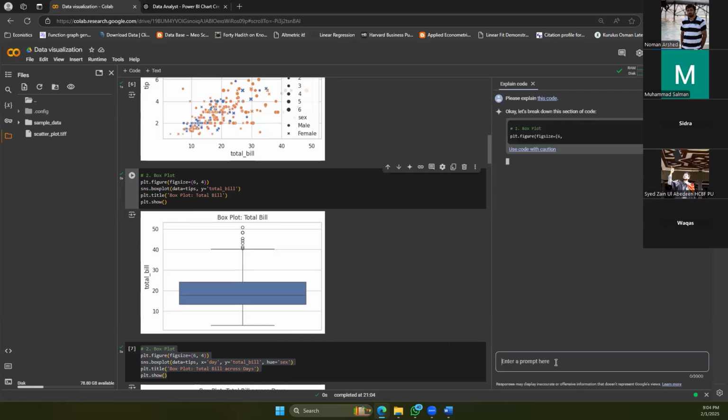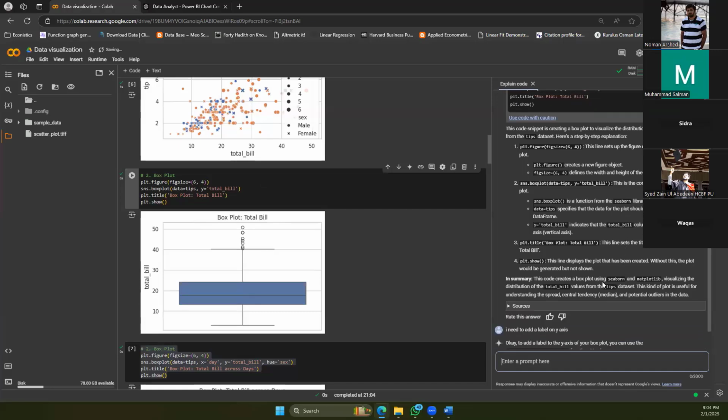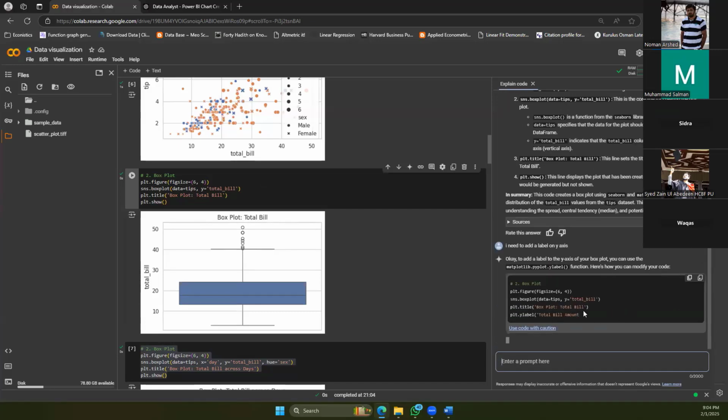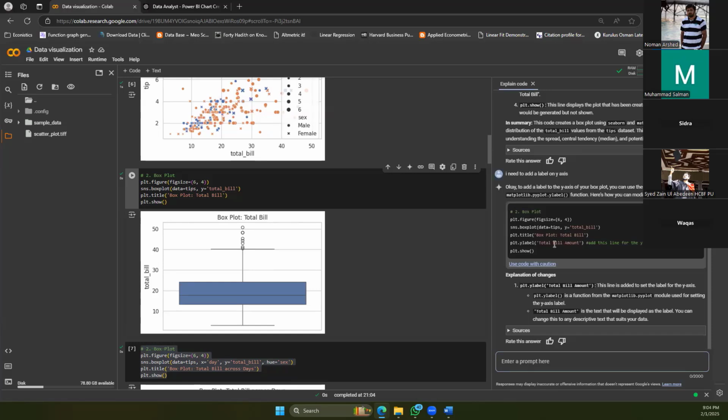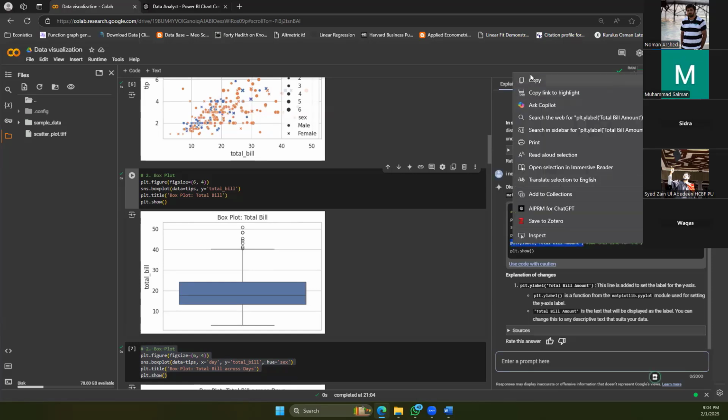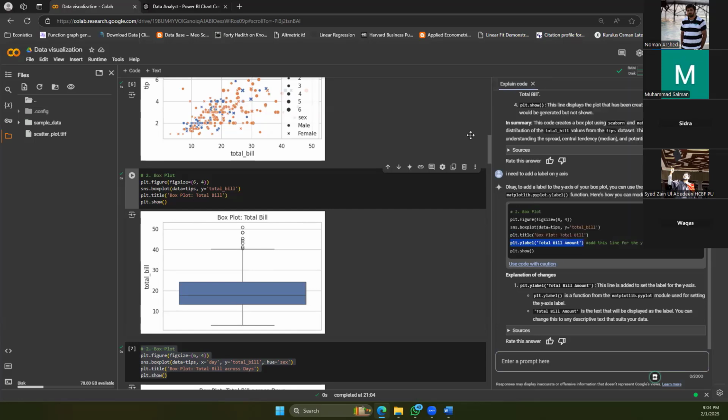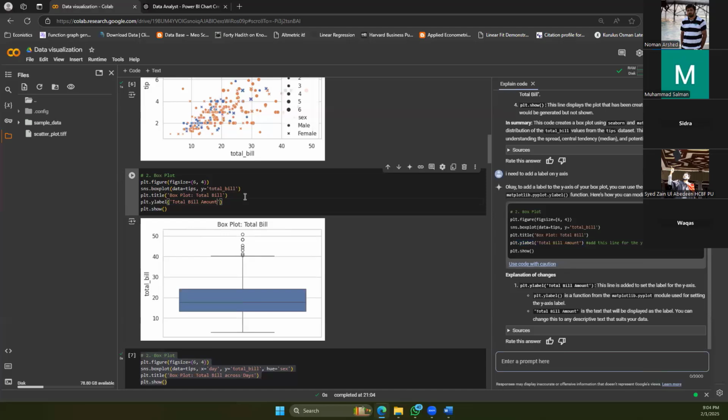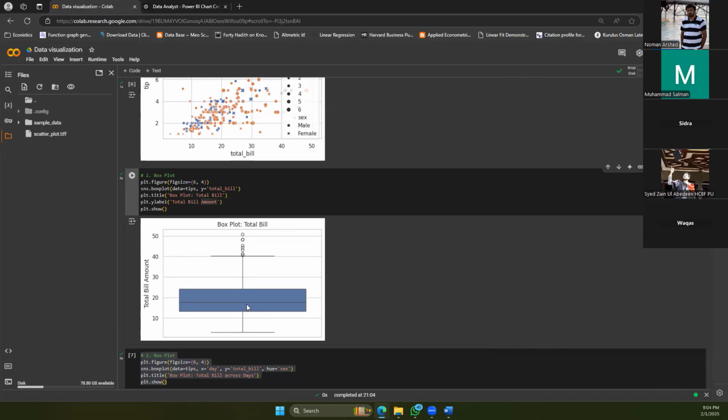Next thing I want to add is a label on the y-axis. I need to know how to change the label, so it will tell me how to do it. It says plt.ylabel. If I copy this and add it here, then rather than total_bill, you can add more detail, like total bill amount. Okay, so this way you improve the graph.